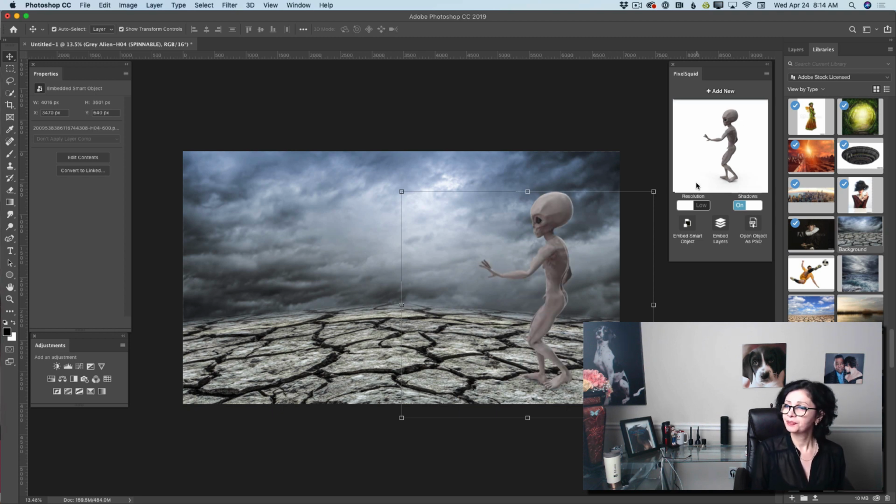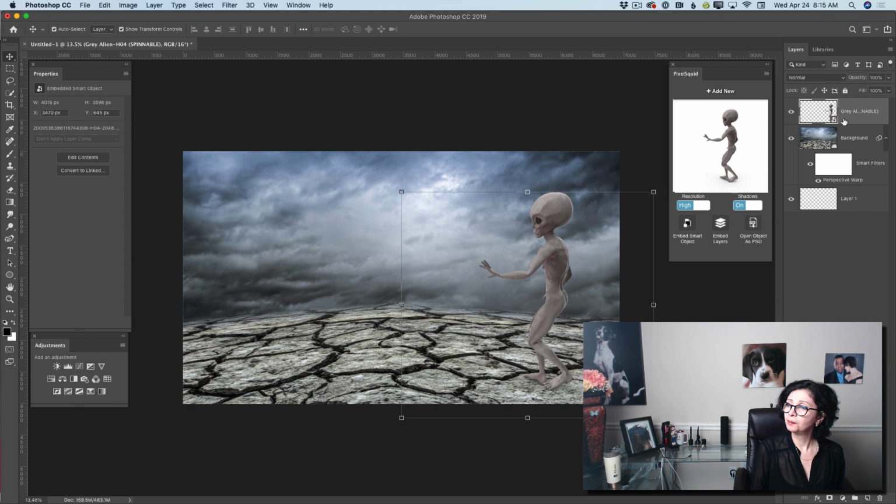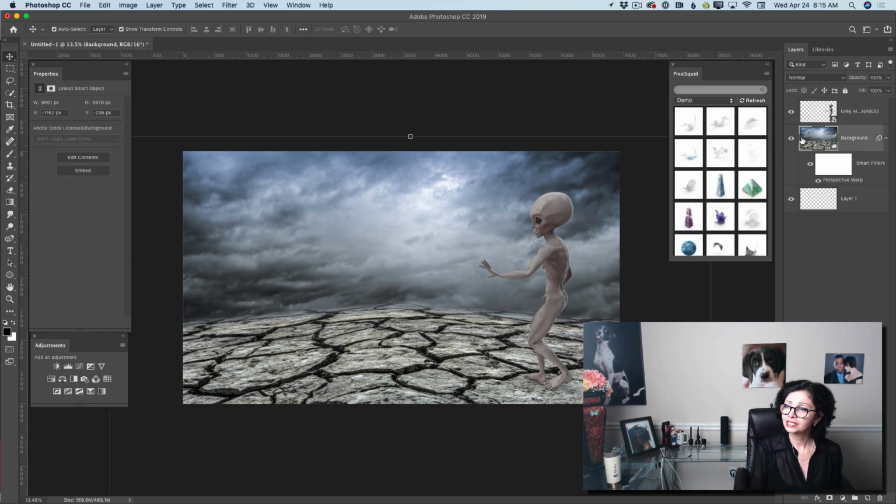Yes, I like it. Yes, I would like to have a shadow and I would like to have my 3D object in high resolution, of course. So now I have my alien 3D object on top of all my layers. I will highlight my background layer just like that.